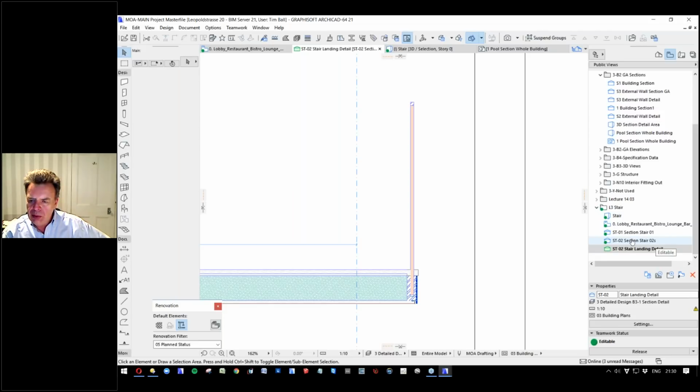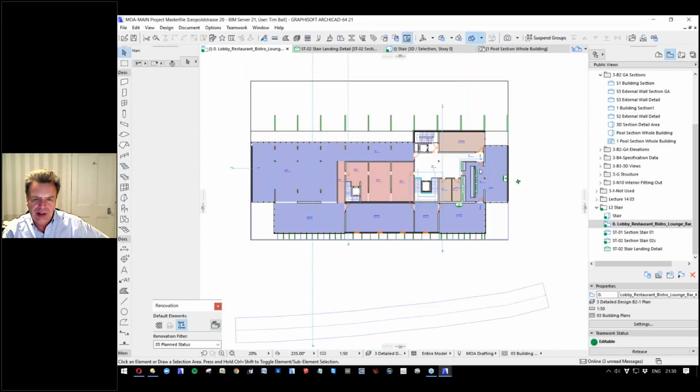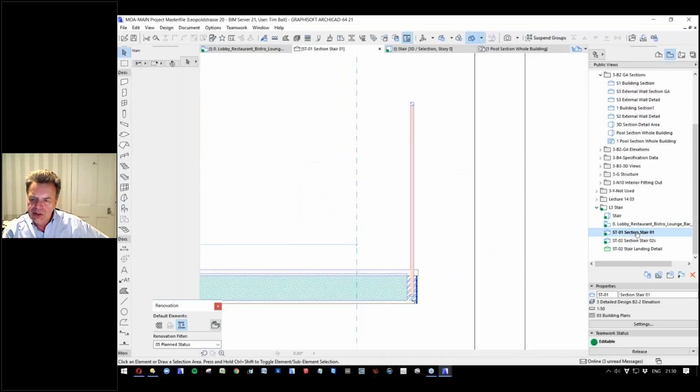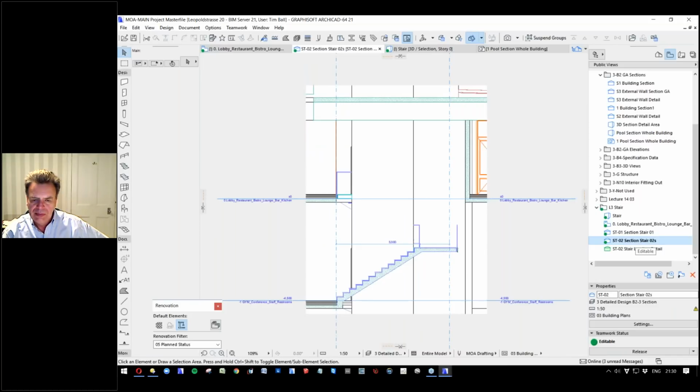So we've therefore got a plan of our stair like that, and all I've done is I've taken the whole floor plan like that, and I've zoomed in so I get the part that I want, and that's at 150. And we've got 2 sections at 150. And we've got our landing detail.